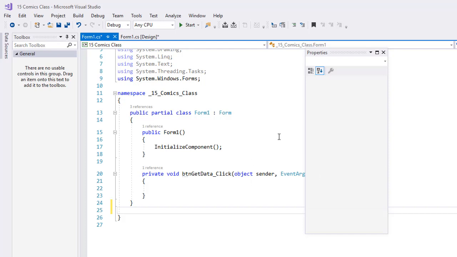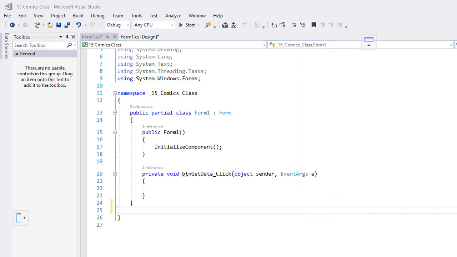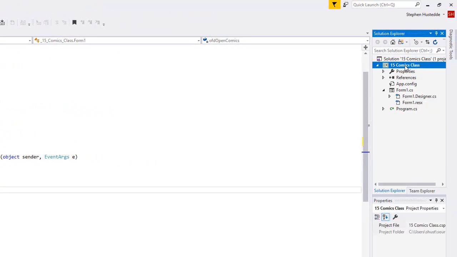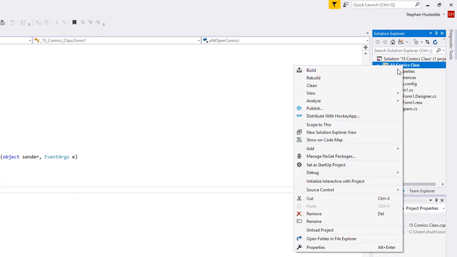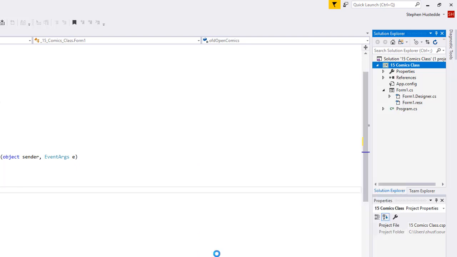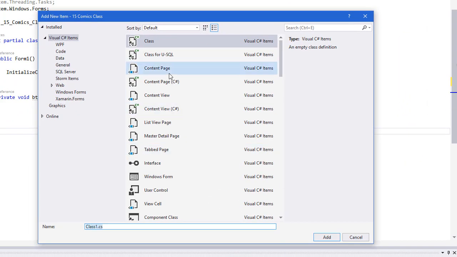So the way we're going to create a new class here, let me get rid of my properties, is I'm going to come over to the Solution Explorer. I'm going to right click on my C# project of 15 Comics class, and I'm going to come down to Add, and I can either choose New Item and then find Class in the list, but because we tend to create a lot of classes in Visual Studio, there's actually a direct shortcut to create a new class. So I'm going to click Class. Brings up a dialog. Now again, these are all the different items we could have added, so just simply highlight a class for us. And by default, going to name it class1.cs.